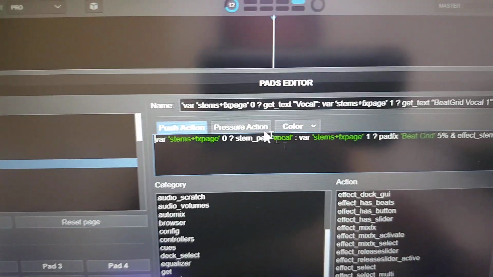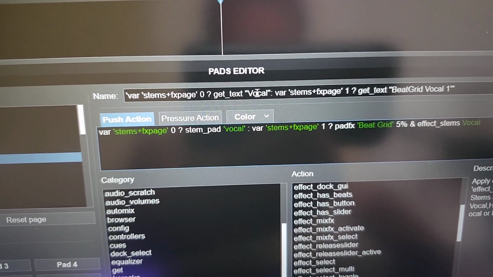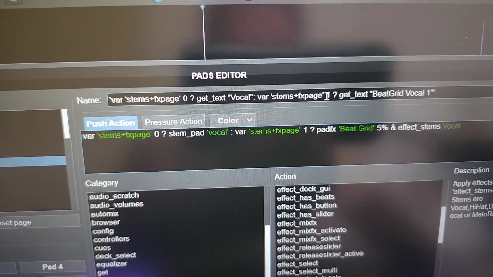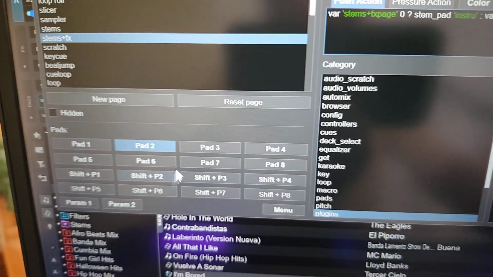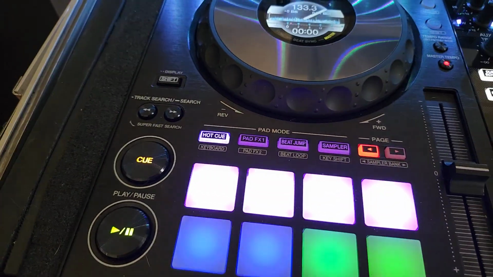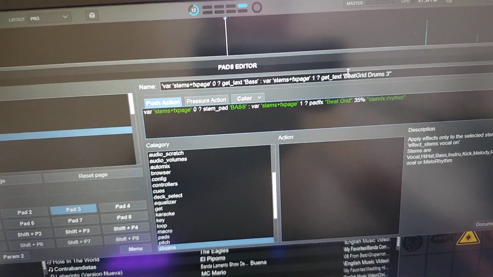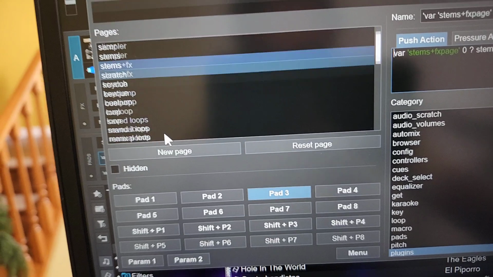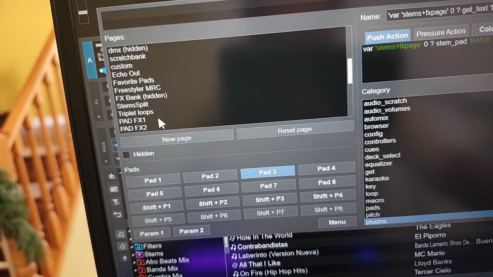And it doesn't work. And then when I go back to the page to name it, it says, when you're on pad page 0, name it vocal. When you're on pad page 1, name it beat grid. And the next one's gonna say, name it instrument, name it beat grid 2. So that's where I'm having problems. I copied that script from another page that I grabbed it from, and there's multiple ones that have multiple pages in one. So let me find one.